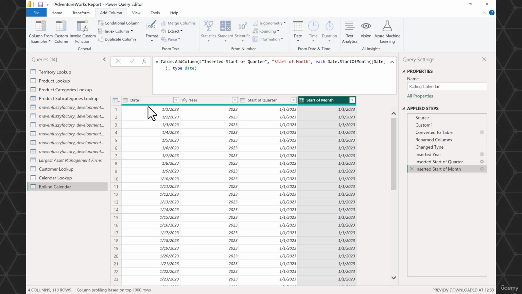Now, one thing to keep in mind here is that for the purposes of this course, we don't actually need this rolling calendar. We're really going to rely on the calendar lookup table that we've created instead. So feel free to keep this query or delete it. All right, so that's going to wrap up your pro tip lecture on creating rolling calendars.